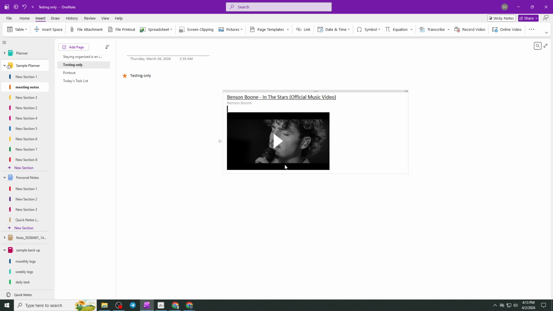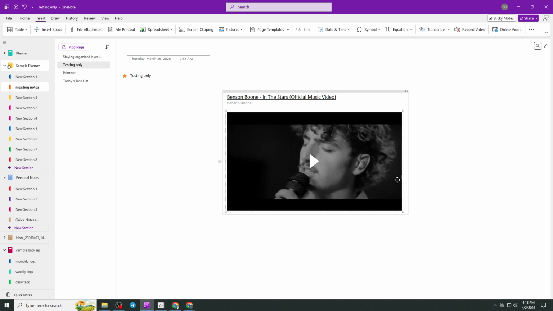For mobile users, the process is even simpler. Open the page where you want the video and tap the Insert button. Choose the link option and paste the YouTube URL. While mobile OneNote doesn't always display a fully interactive video player, it will show a clickable thumbnail that opens the video directly in YouTube when tapped. This still provides quick access to the content without disrupting your workflow.